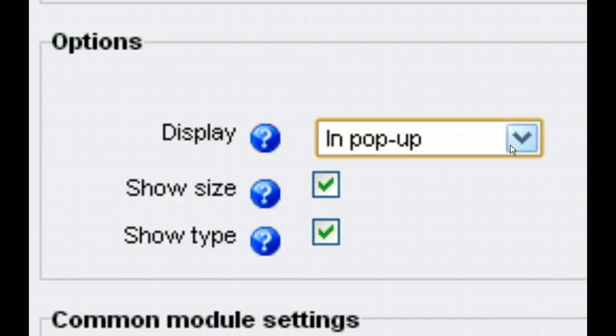Note also the Show Size and Show Type checkboxes. These are niceties. Show Size lets people know how large a particular resource is. Show Type tells students what sort of file the particular resource is, PDF document, Word document, etc. These are mostly a way of being polite. In fact, they are so polite that they're selected by default when you add a resource.